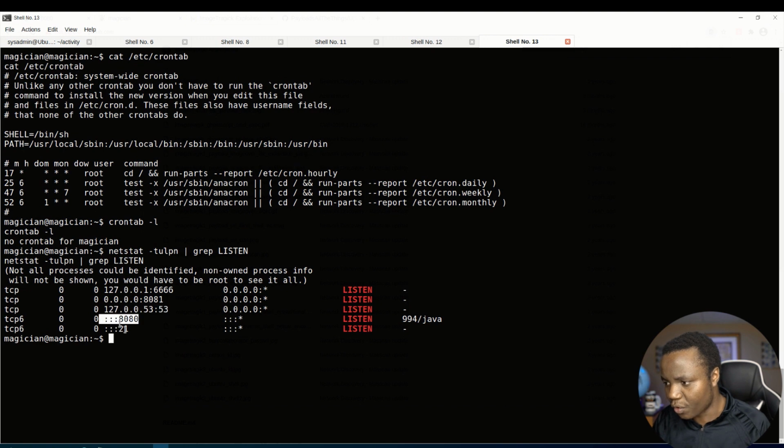8080 we already know, 21 we already know. 666 we don't know what that is. 53 is DNS, so for now we'll hold off on that, but this one is very interesting. This application is listening locally on 666. Like I said, linPEAS would have found this for you. You would have been like, hey, what's going on?